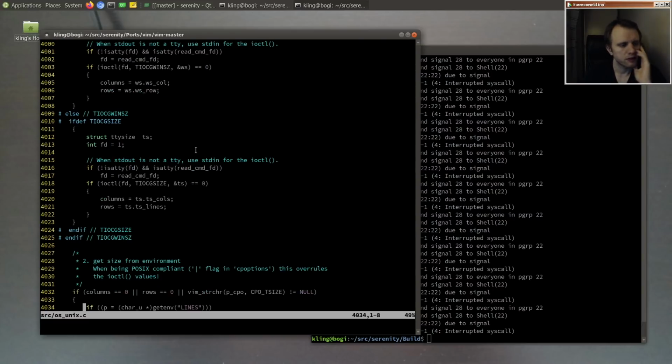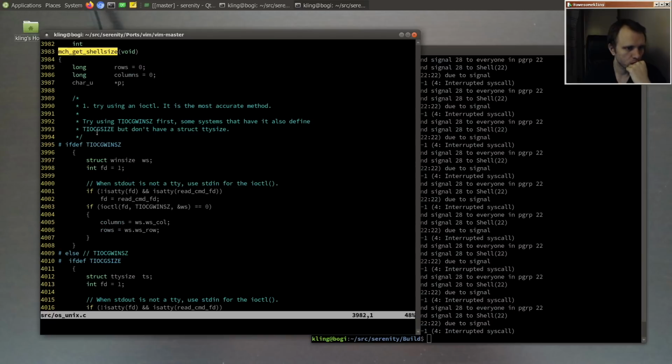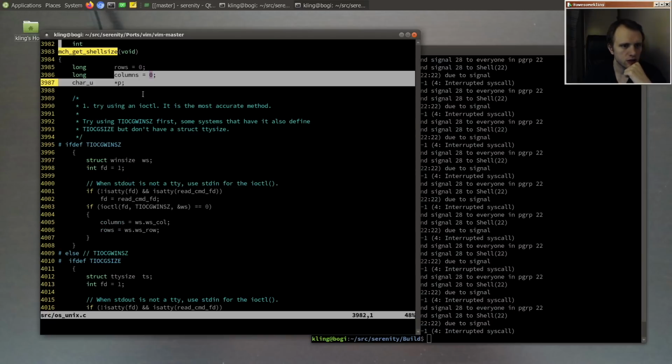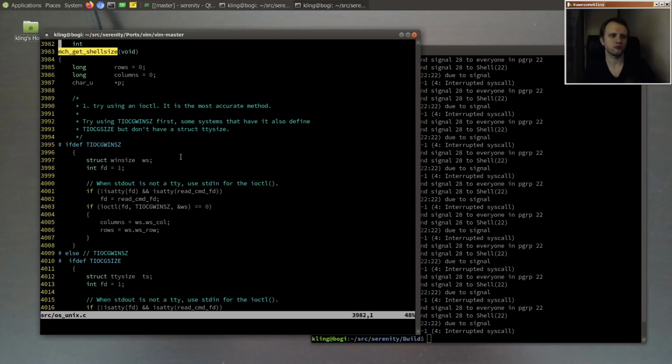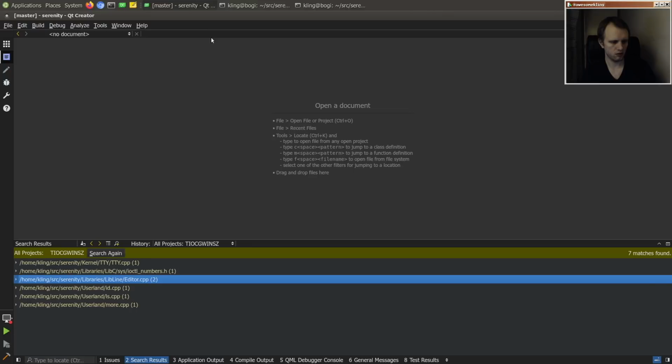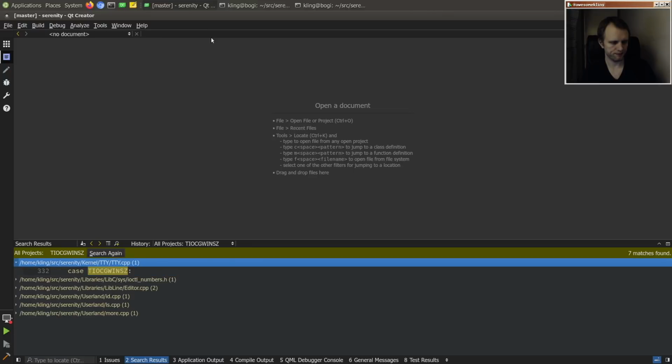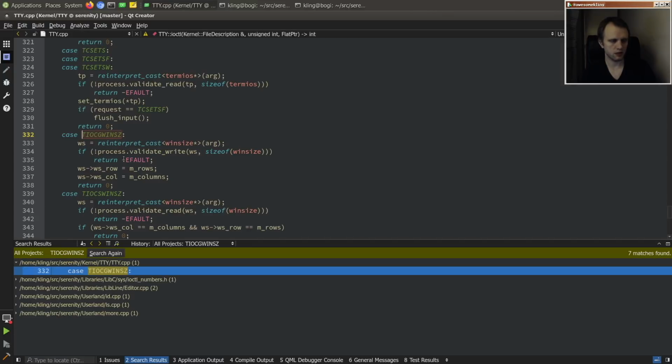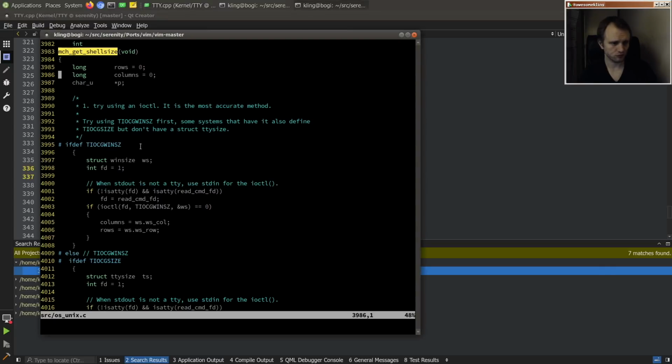So why do we end up there? We should try using an ioctl. It's the most accurate method. So we have this ioctl. So why does it fail? If you use this ioctl, then we will populate your winsize struct with the rows and columns of the terminal.